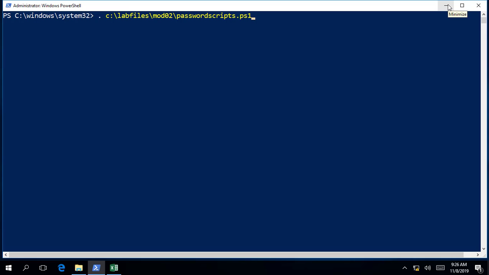First, let's populate the password scripts so that we can create a temporary password for our new users to use. We'll run the script using dot sourcing like you see here. Then we'll run the new SW random password function, generating a password that we're storing in that variable.